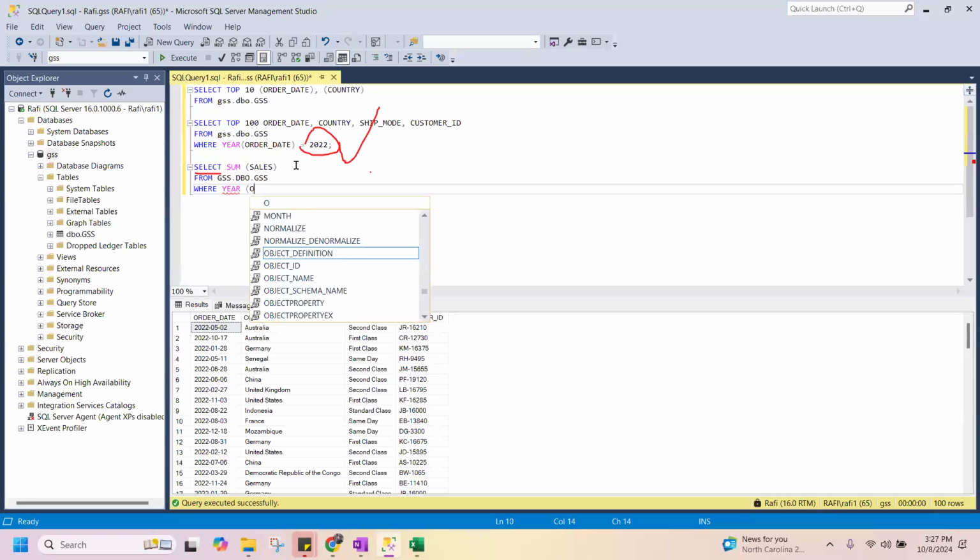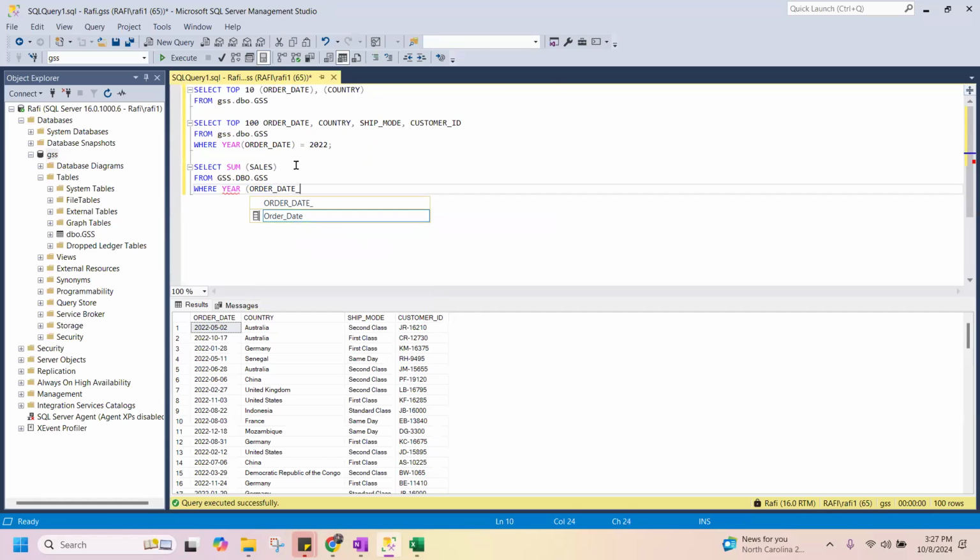Order date. So YEAR of order date, this is another function. It calculates the year of that order date and compares it with 2022. Run this query.